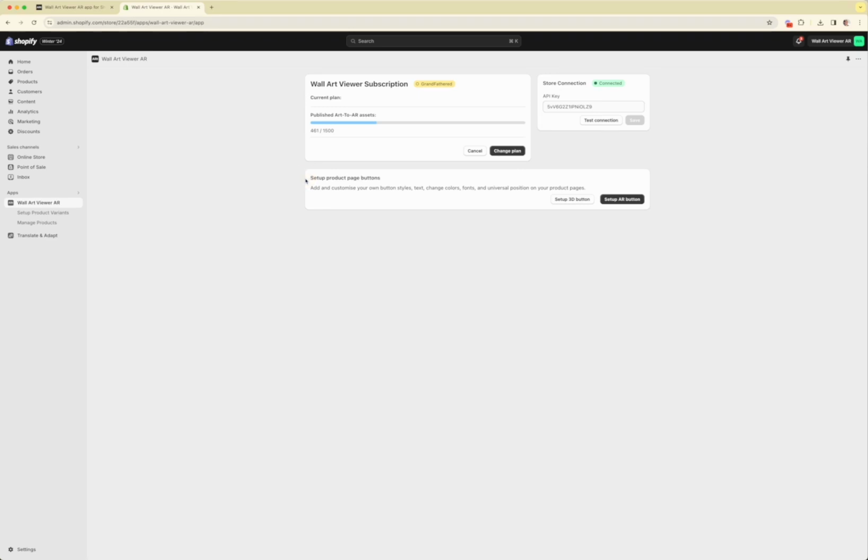Finally, below we have added the Setup Product Page Buttons card. This is where your brand shines. Customize the Launch in AR or 3D Viewer button to match your gallery's style. You can explore how to set up these buttons in another one of our onboarding videos in this series. That concludes the initial app install and overview of the Wall Art Viewer dashboard.